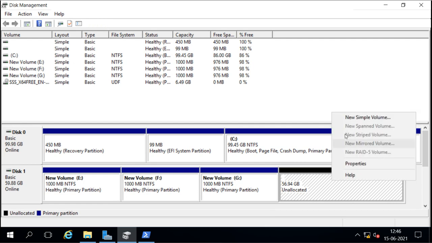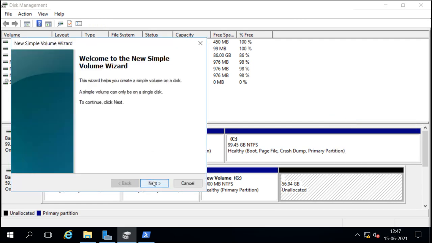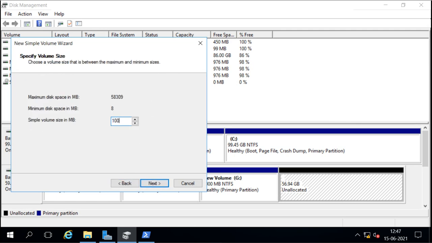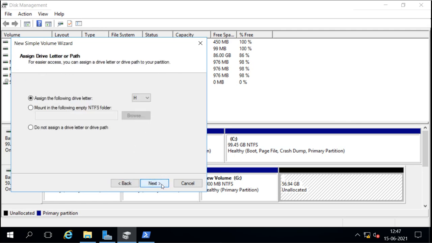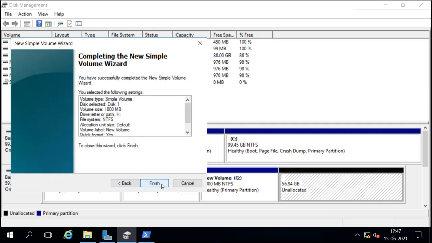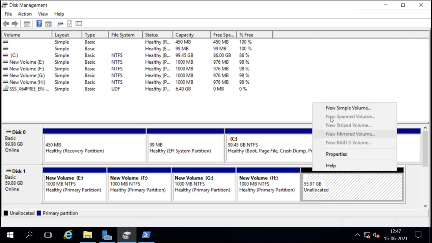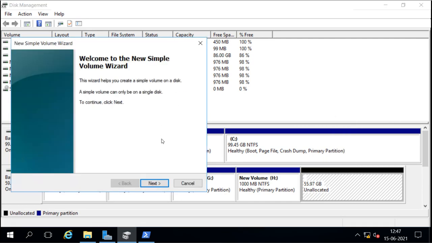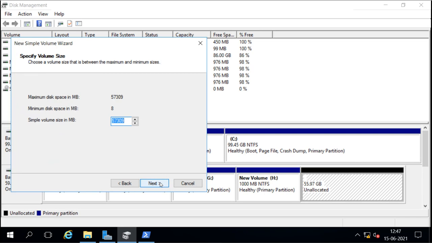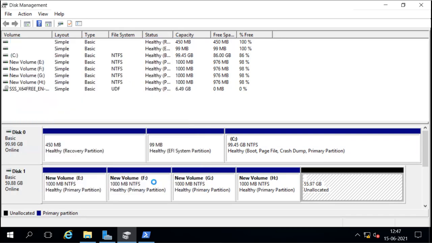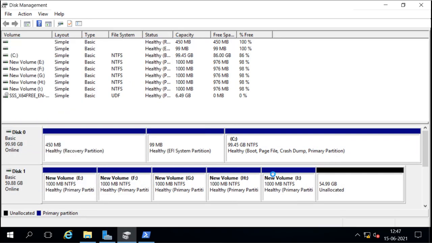So now one more, 1 GB, and you can see the 4th one is also primary. And if I create the 5th one, this one is also primary.